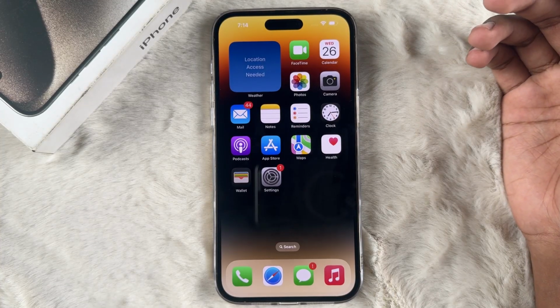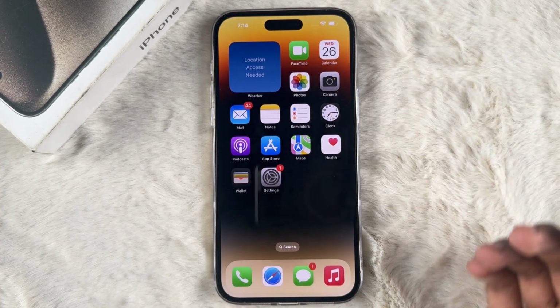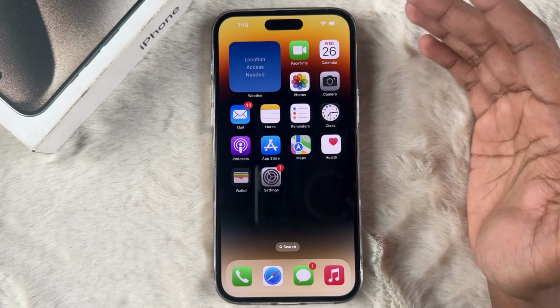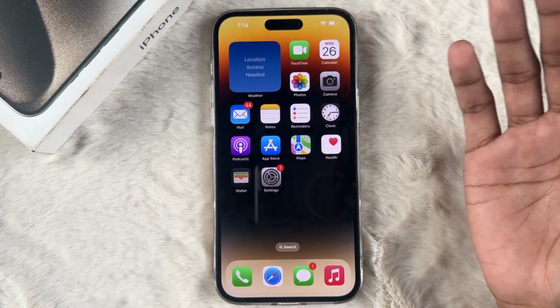In today's video, I will show you how to turn on vibration on your iPhone. So let's get started. This guide works on iOS 18 and the steps are simple.